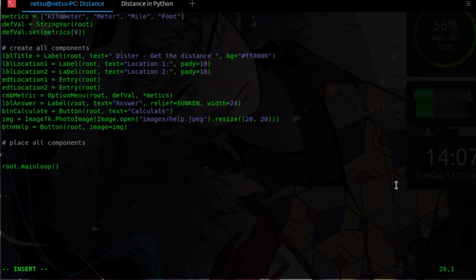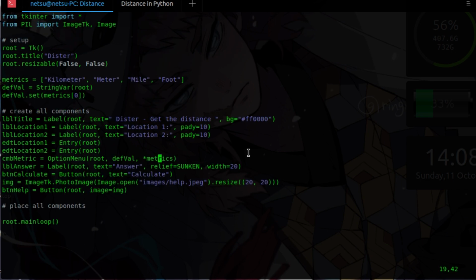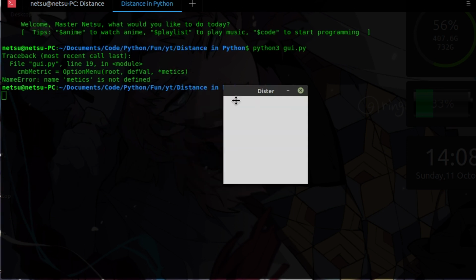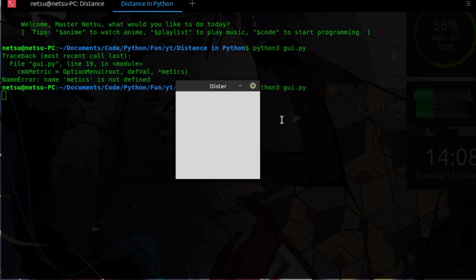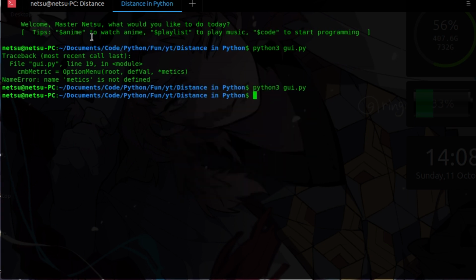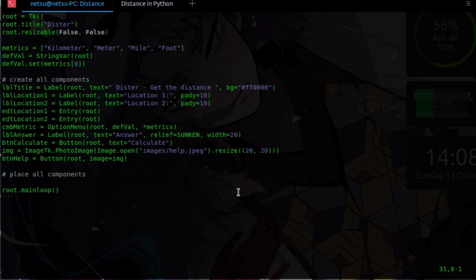So then we can go lbl title dot grid, or wait, let's first make sure everything runs, because if something doesn't run, then we know something's wrong. Excuse any spelling mistakes, please. Anyways, and then we can just try it again. Okay, as you can see, nothing's being displayed, but we have our screen and it works perfectly. That means we can continue coding, because now there's no problem.